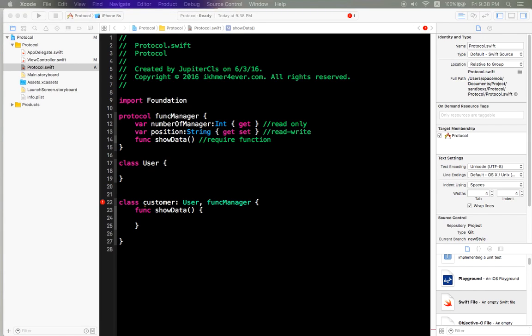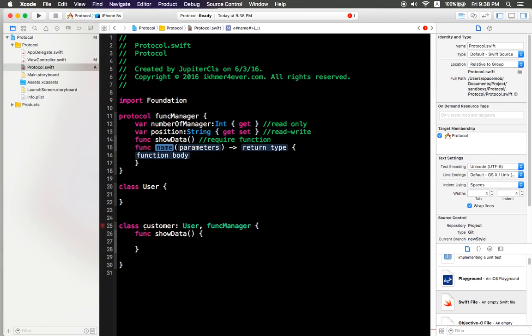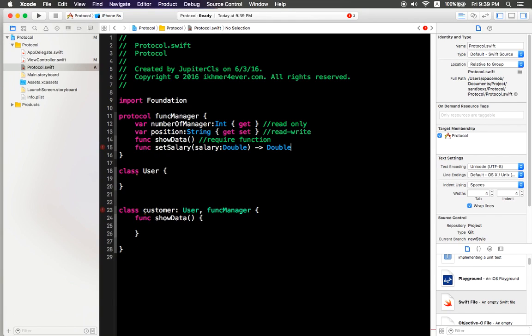One more thing is protocol methods. As mentioned before, to define a method in a protocol, just define its prototype, just the first line with the name, parameters, and return type. For a simple method, you can define it like this, or you can define it like the other function. And here this is setSalary, and here the salary parameter is a Double, and the return type is Double also, and the function cannot have a body.